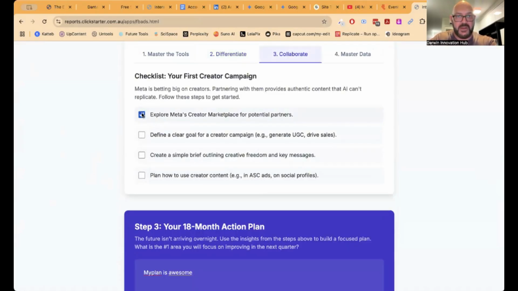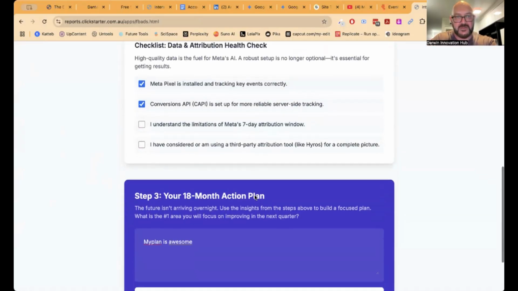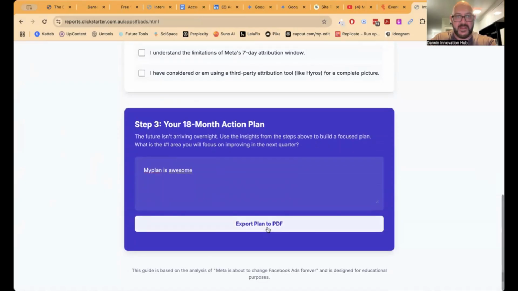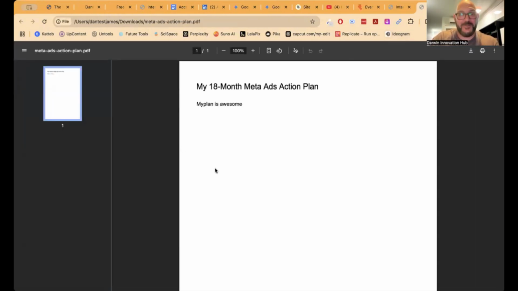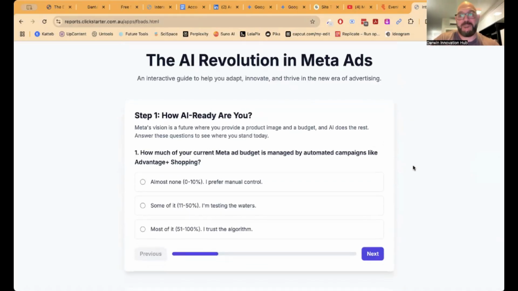Collaborate, you explore the creator marketplace. I'm just making some little things here. Metapixel. And then I'm going to export the plan to PDF. And now it's downloaded a PDF to my computer. So I can open that up, and voila, my plan is awesome. There's my plan. Not much of a plan, but that's what I mean. You can actually get this to do all these step-by-step things.